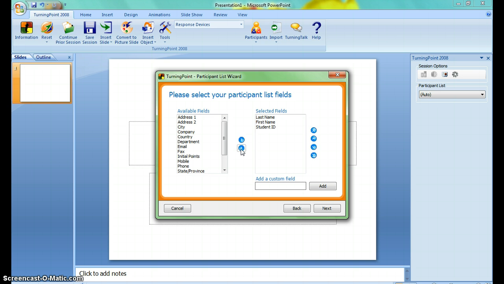If you want to include a field that is not given already, you can enter it into the custom field box and click Add to insert it into your selected fields. For this example, we will just use the student's last name, first name, and their student ID number. Click Next to continue.